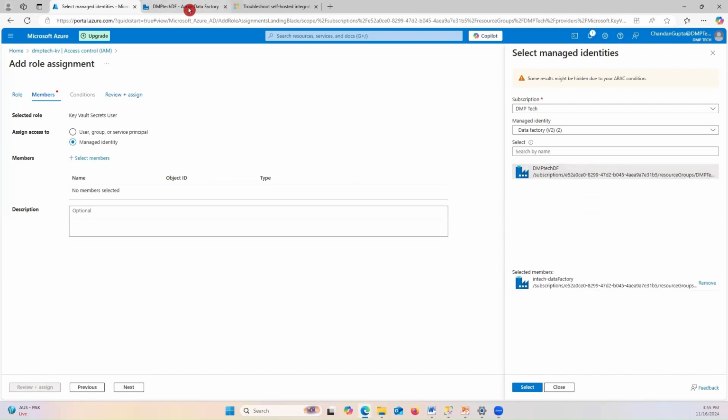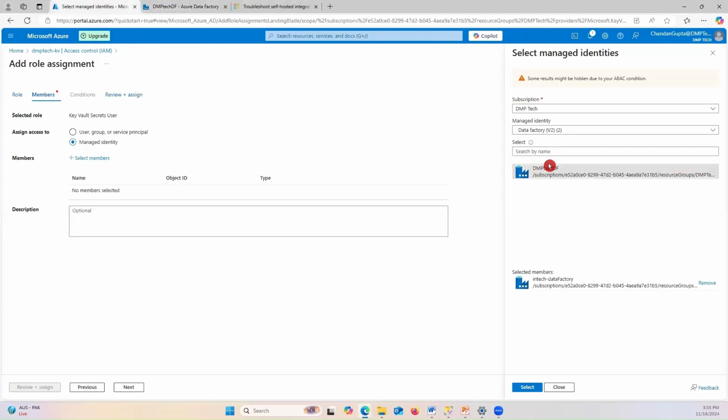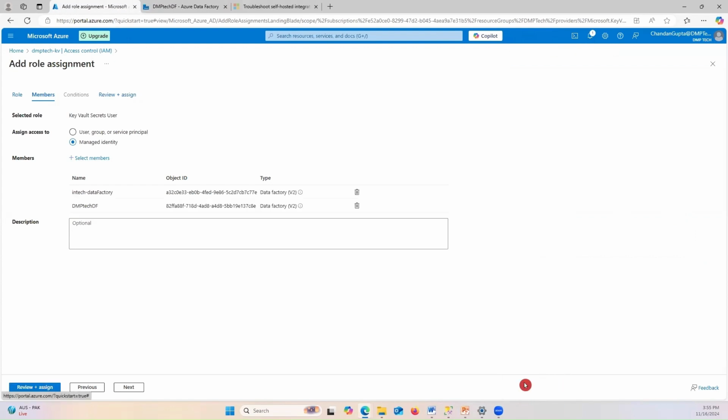V2. Let me see which one we are using here. DMP Tech DF. We are using DMP Tech DF here, right? So DMP Tech DF. Let me assign both of them and I'll click on select. Okay, so these two users are now done. No, sorry, this is a different data factory that we have, but this is the right one, DMP Tech DF. Okay, now we have selected this.